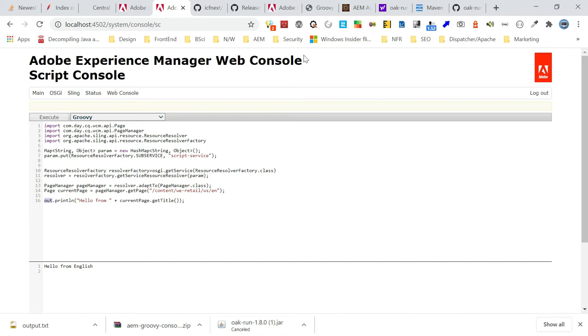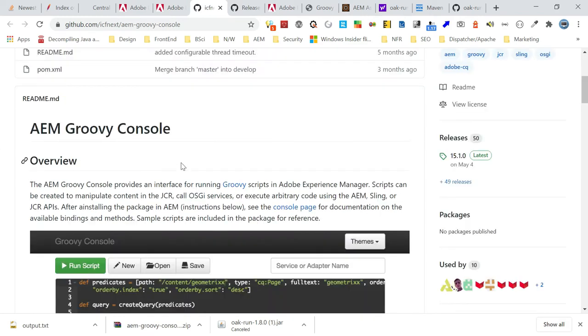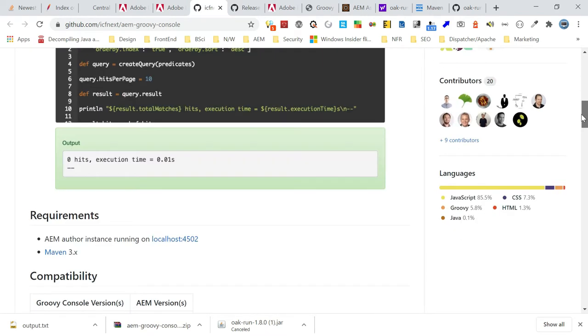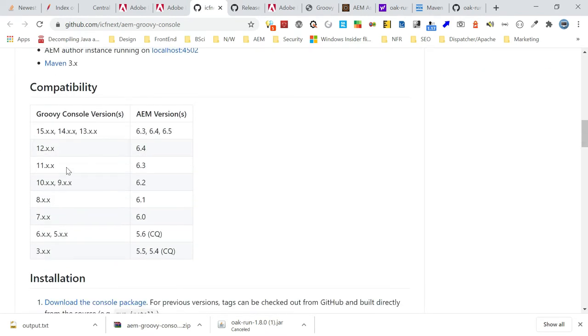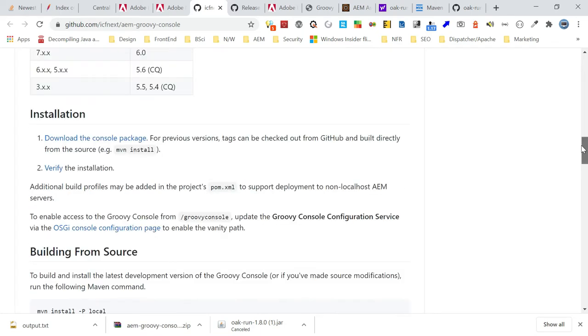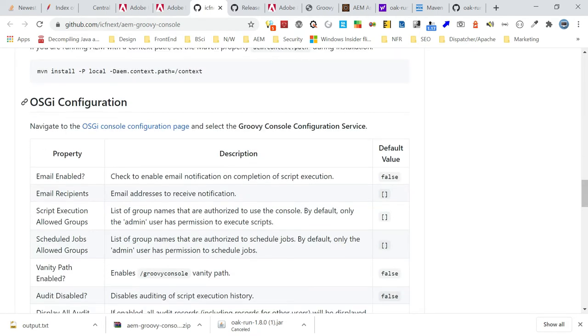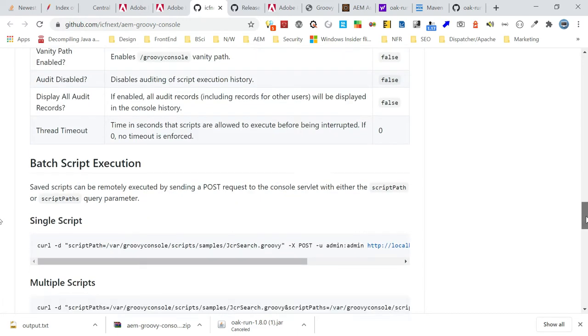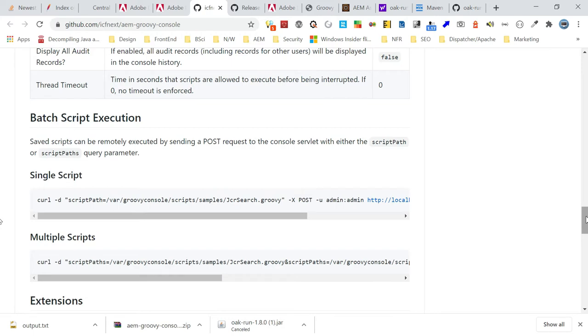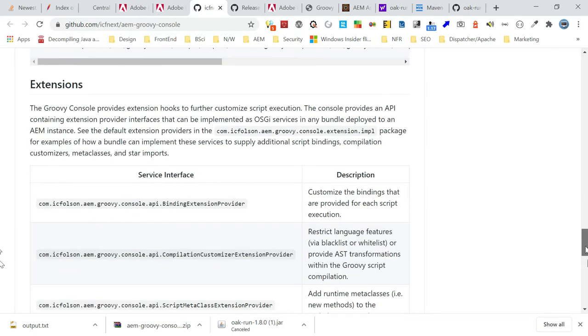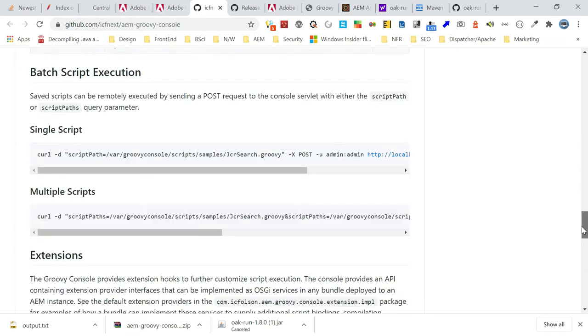Let us now install the package. You can refer to the implementation here in GitHub. Read the details here. Also, you can read the compatibility metrics, so what version is compatible with different AEM versions. Then instructions on installation. You can also read through some OSGi configurations that will be enabled, so you can modify based on your requirement. Other than that, you should be able to execute the script remotely through the curl command. Then some notification and scheduler, maybe we can talk on that further.